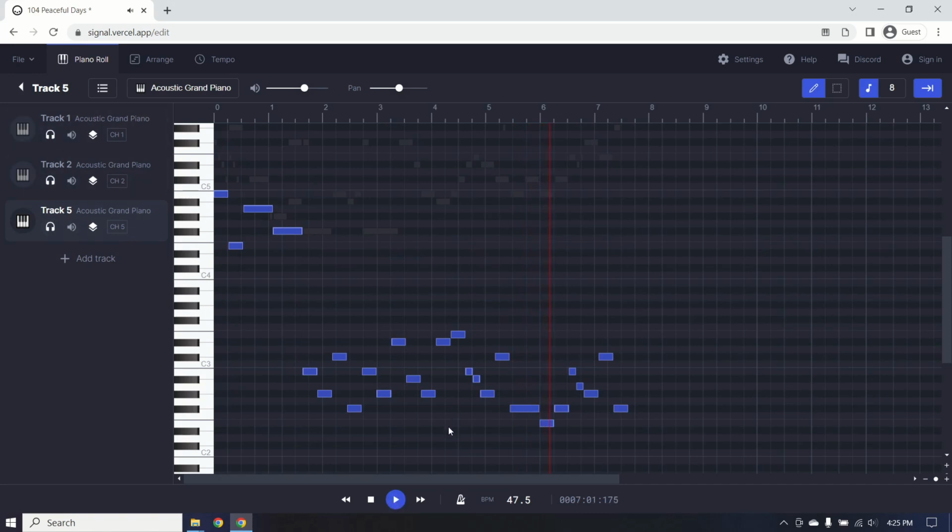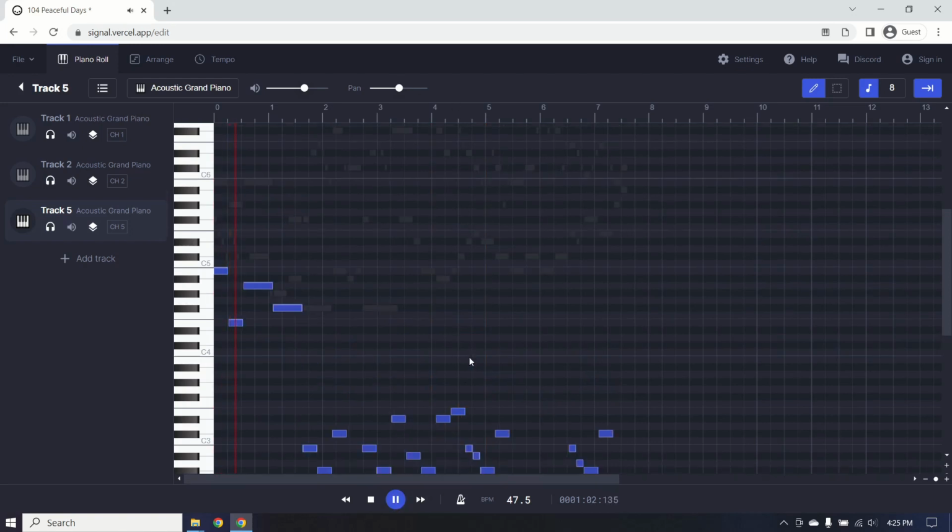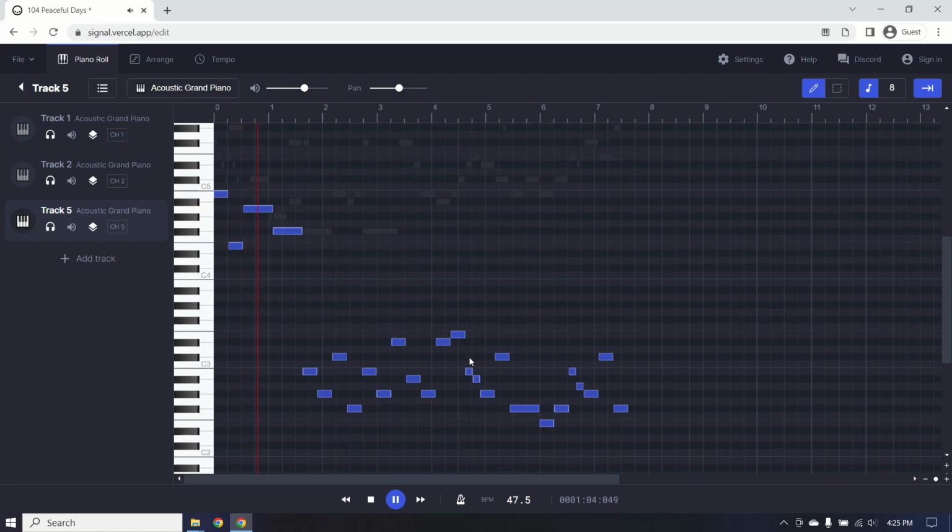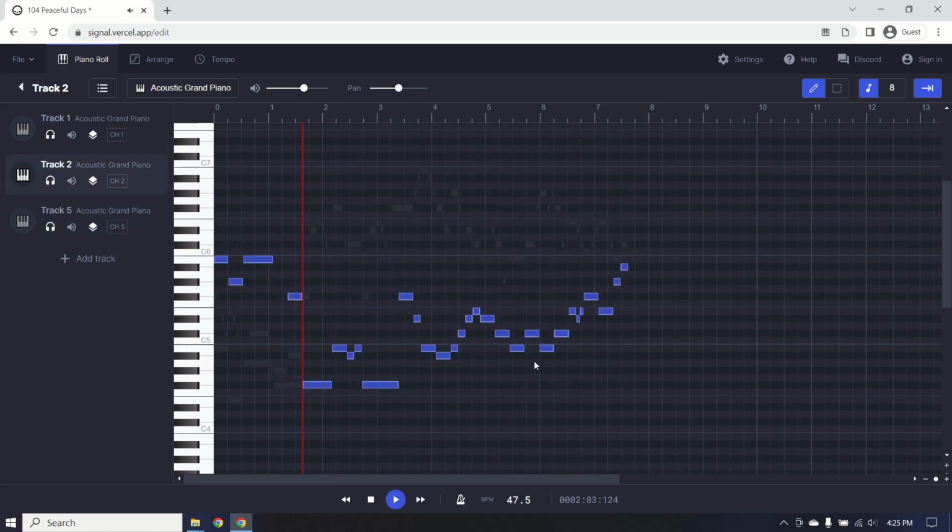Now, to make sure I've deleted the right ones, let's listen to it from the start. If you want to fast forward or rewind, you can press A and D to go forward and backward. And as you can tell, it still sounds like the song, just a little bit more dumbed down. I think I can still dumb it down a little bit more.